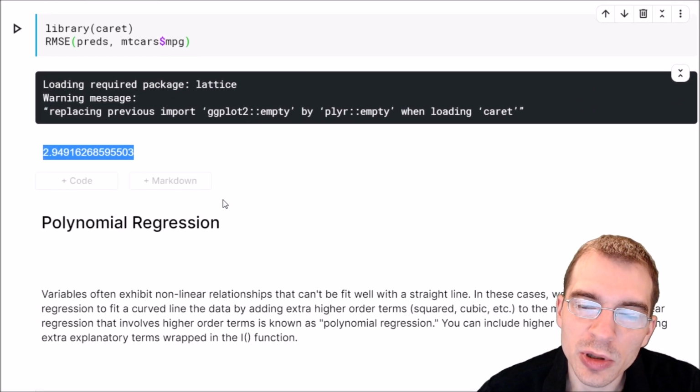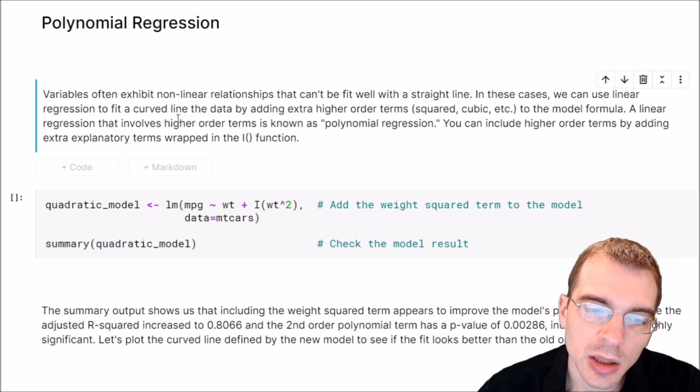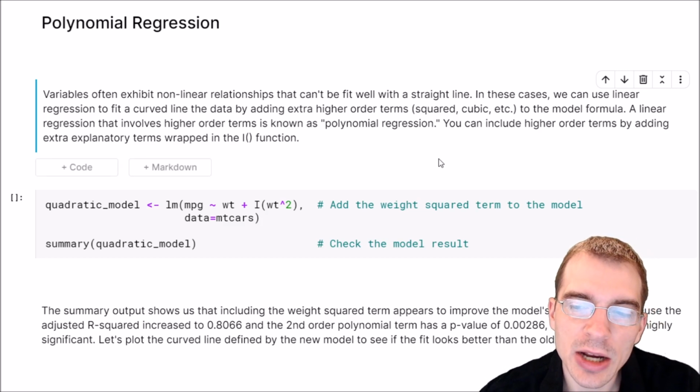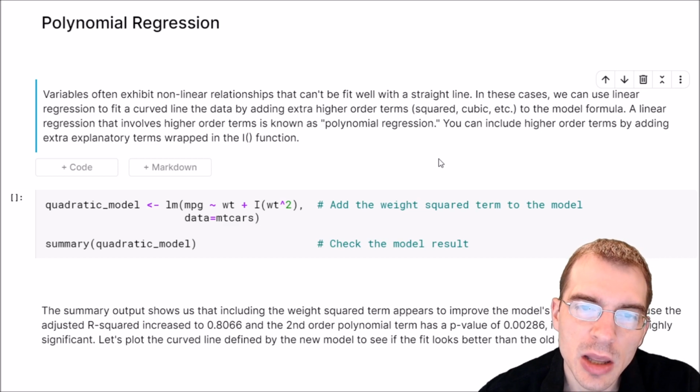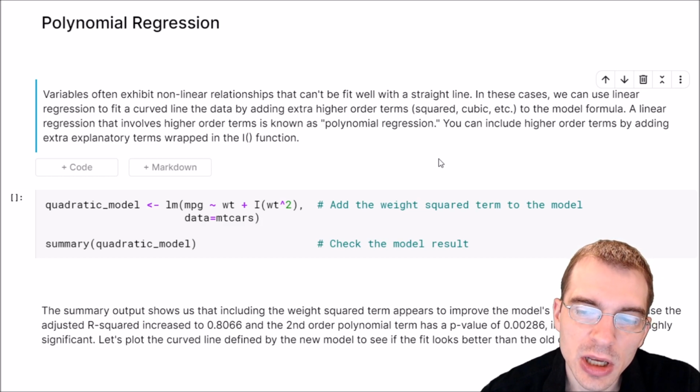So in our first example, we had a pretty good linear relationship between weight and miles per gallon, but variables often exhibit non-linear relationships that can't be fit very well with a straight line. In these cases, we can actually fit curved lines to the data by adding additional higher ordered terms like squared terms, cubic terms, etc. to our model. And then we can run a linear regression that involves those additional higher order terms. A model that includes higher order terms is known as polynomial regression. So I'll give an example of how to include higher order terms and run a polynomial regression in R.